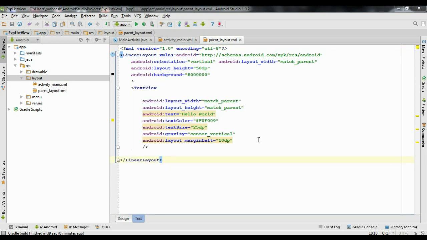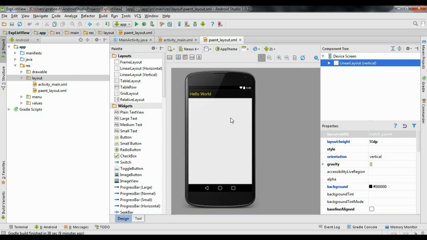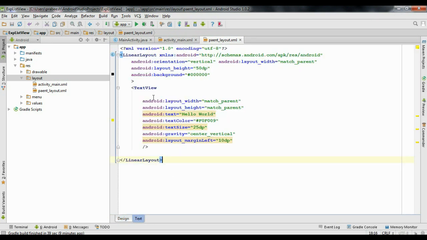Now here I make some modifications on the layout file. I add a text view with the layout width match parent, height match parent, and put some text, and here is the text color, and put the text size at 25 dp and gravity as center vertical, and put some margin on the left, and here I put a height for the parent, it is 50 dp, and finally here we got a layout for the heading.